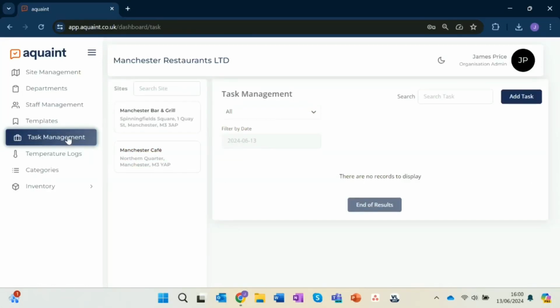In this video, I'm going to show you how to create and schedule tasks that either appear every day or on selected days. So, we're going to head to Task Management on the left-hand side. This is where we'll view all of the different tasks in each of the sites that we're assigned to.